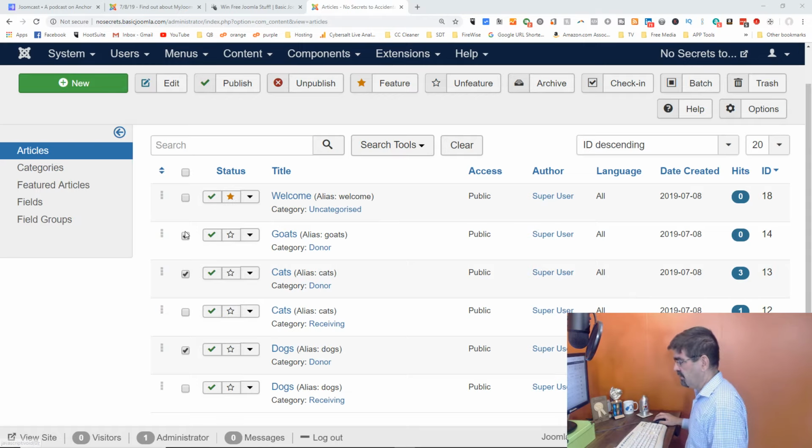But we're going to leave it open just for now without that filter. So select the ones that are donor. So there's one, and there's one. Now next, you want to batch copy, not batch move. Batch copy. And to do that, we go up to the batch.